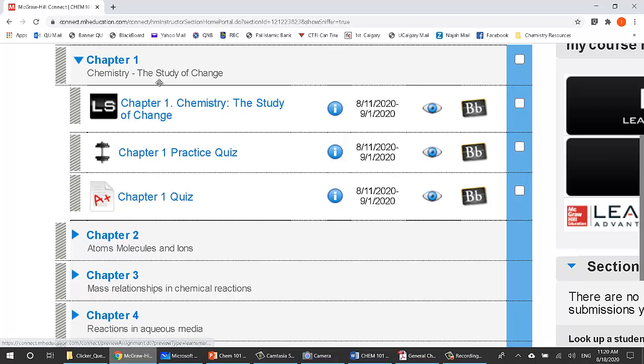The way you do this is you do it in sequence. First, you do the learning assignment, you finish it, and then you move on to the practice quiz, and then the quiz. The practice quiz does not count for any marks. There is no marks for the practice quiz. It's just for you to practice. But once you finish this, you do the quiz.